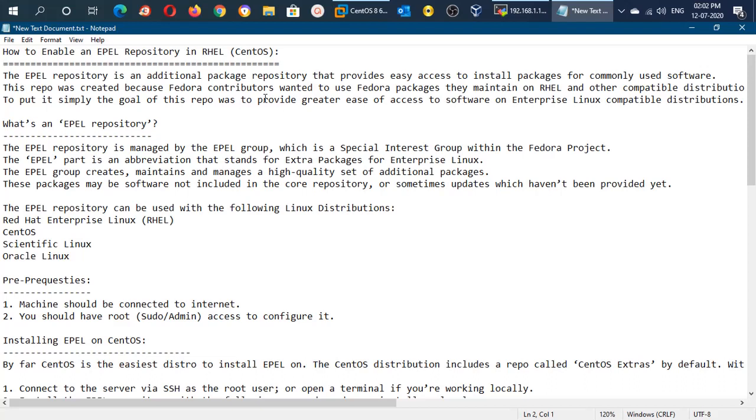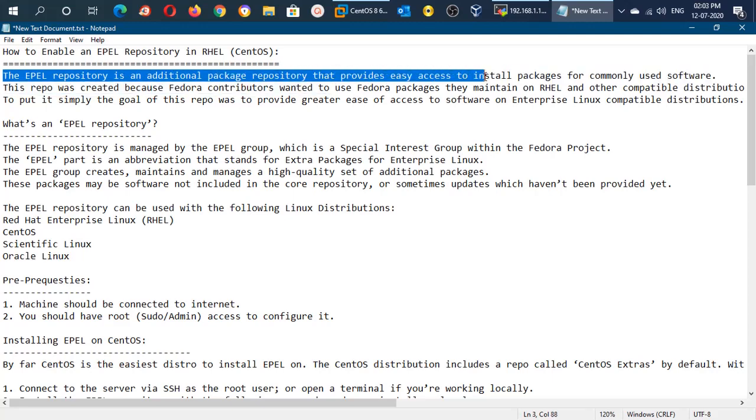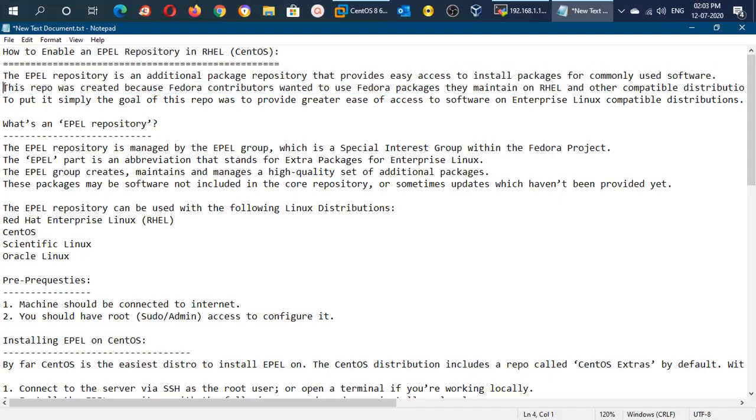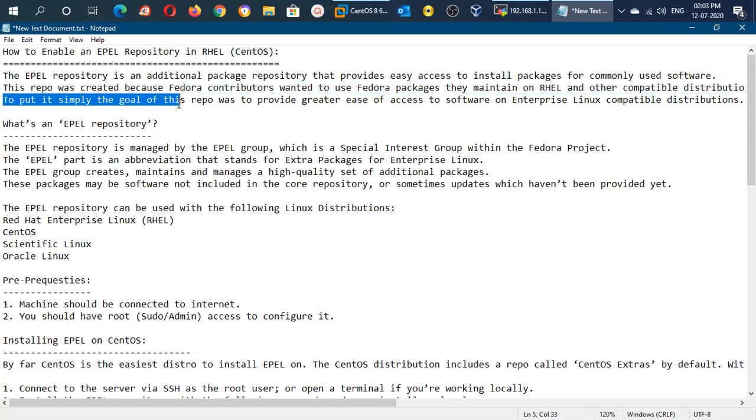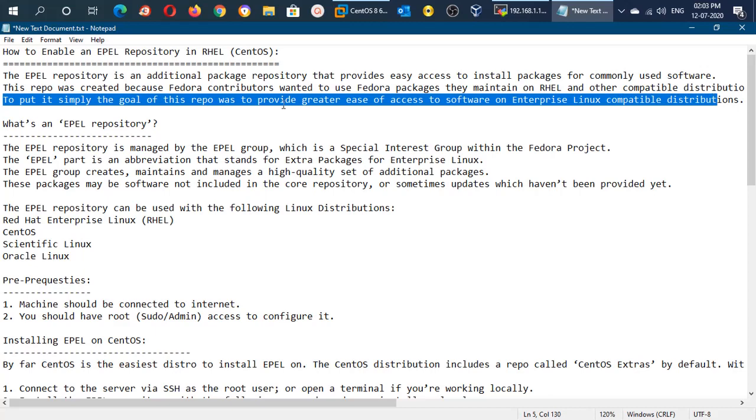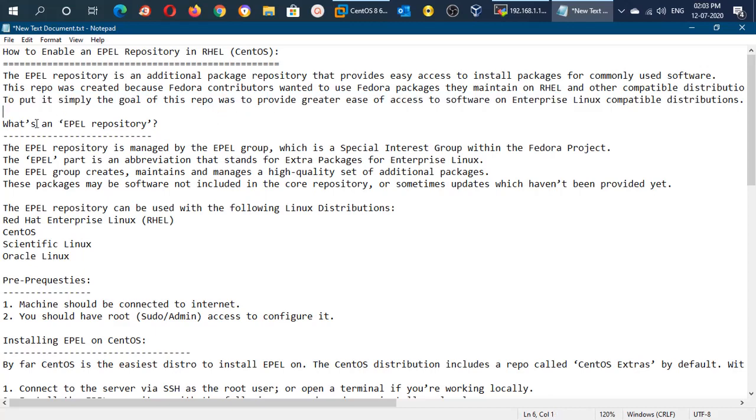Actually, EPEL is an additional package repository that provides easy access to install packages for commonly used software. This repository was created because Fedora contributors wanted to use Fedora packages they maintain on RHEL and other compatible distributions. To put it simply, the goal of this repo was to provide greater ease of access to software on enterprise Linux compatible distributions.